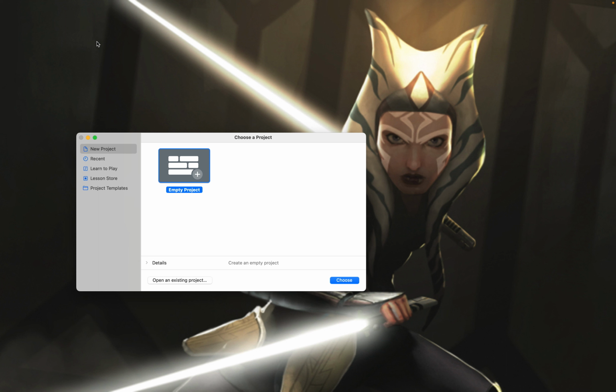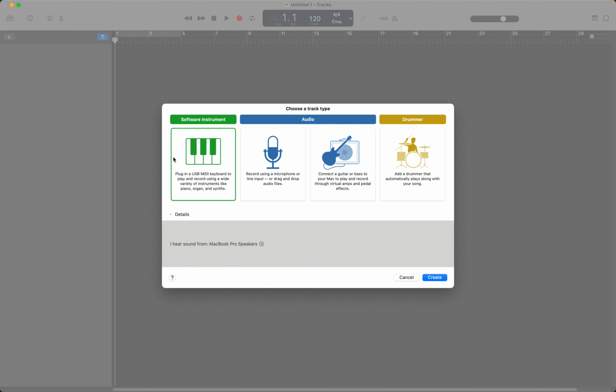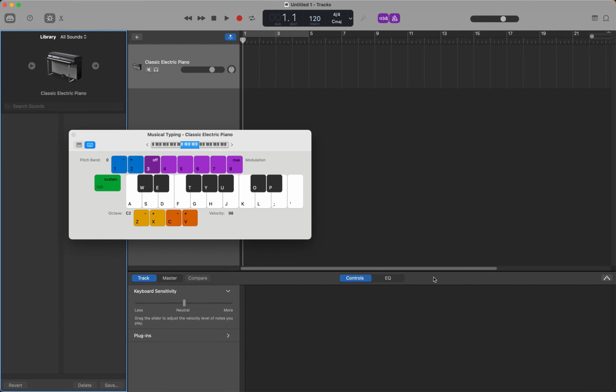Alright, so I'm going to open up GarageBand, and when I do, I'm going to start a new project. So I'm going to select Empty Project and hit Choose. And when I do that, I'll have this option that comes up in this window. And what we are going to be dealing with is software instrument. These are for if you want to plug in a microphone for a podcast or singing, as well as instruments to record as well. But we're going to use primarily the computer as our main creative tool. I'm going to hit Create.